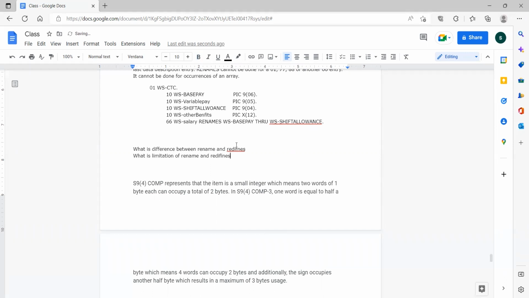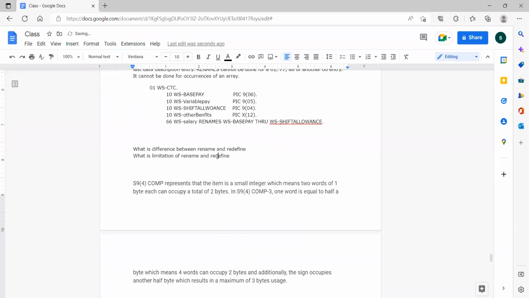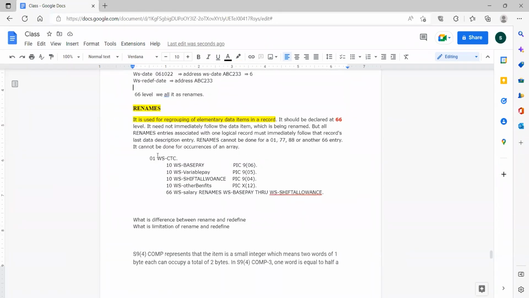So tell me, guys, who will be able to answer these questions? I was asking Raghu if he is able to answer. No problem. Raghu, are you able to answer this question? Different limitations for renames, you tell one thing. I'll ask redefines of the other one. Or if you are okay with redefines, also tell me that. The difference we have already discussed. I don't want the difference. Limitations I want. Limitations of redefines.